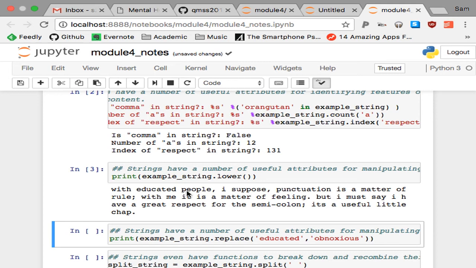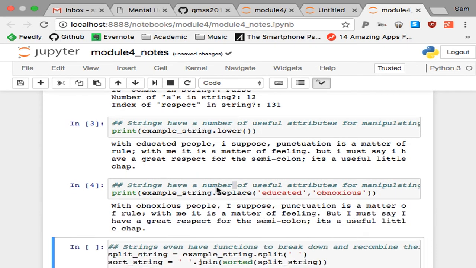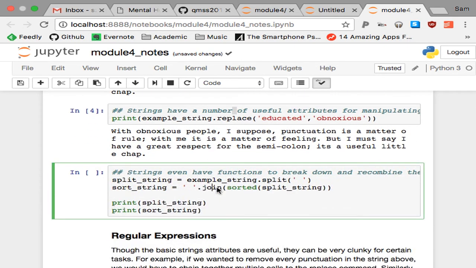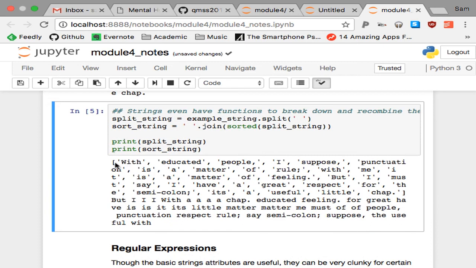We can also replace elements in a string using the .replace attribute. And we can do things like splitting strings and joining strings back together. So we are able to split the string on every space, and we are able to join it back together after sorting it to get this entirely incoherent sentence.